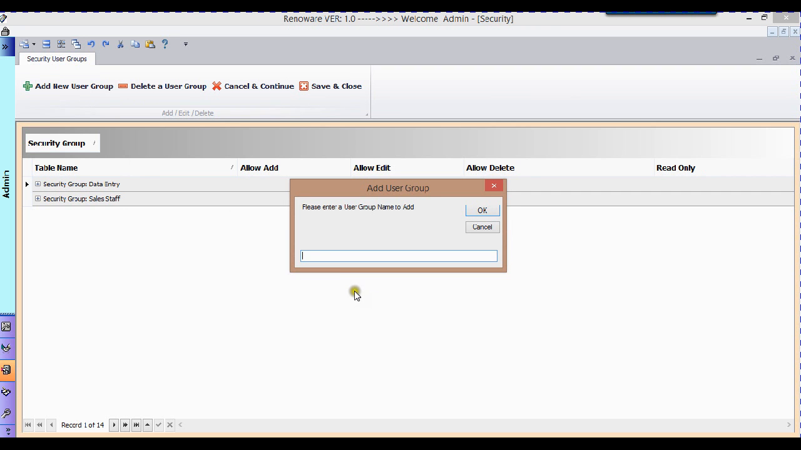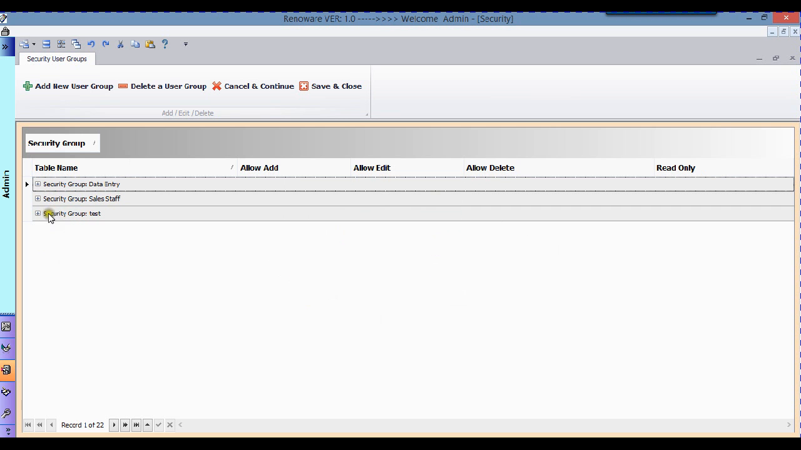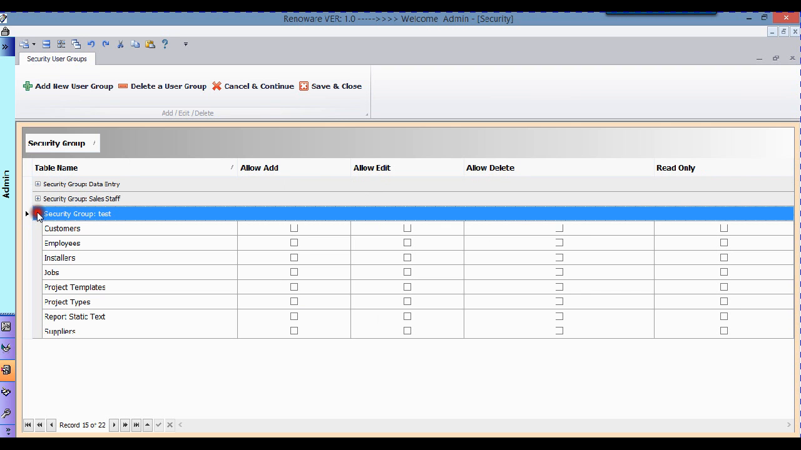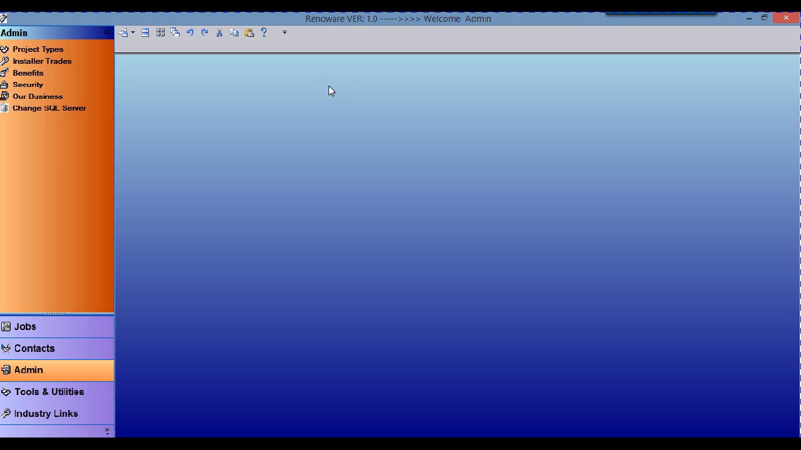then it is going to open up, and I'll just call this test and say OK. A new user group test has been created, and you'll see that it showed up right here. Under that, you can go in and change whether the individuals with test security can add, edit, allow, delete, and you can do that by each individual one. So when we look at sales security, there is a variety of boxes checked off. Some things are read-only, others are not. So now I would want to save and close.